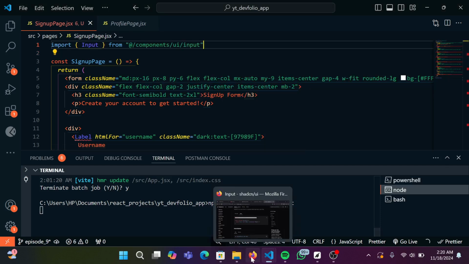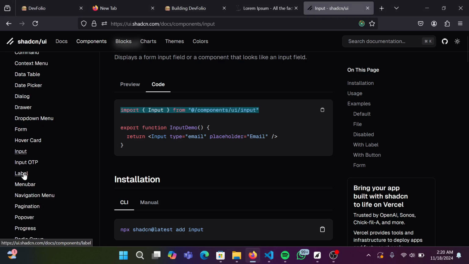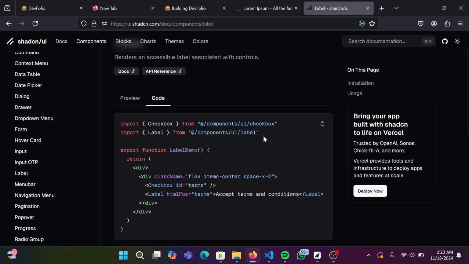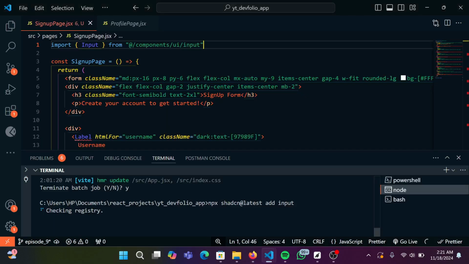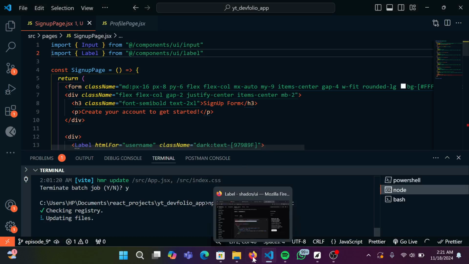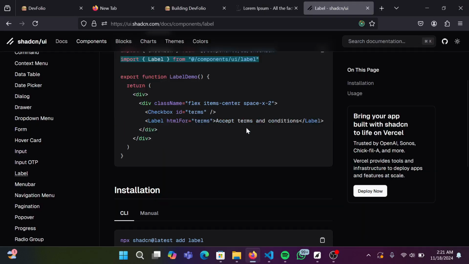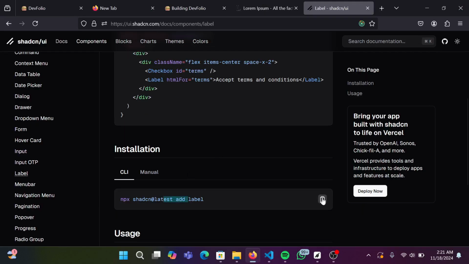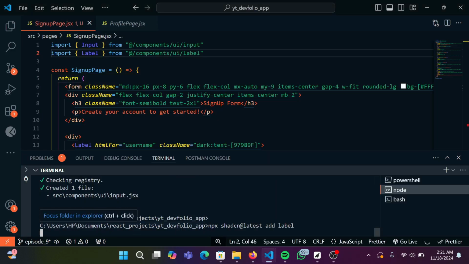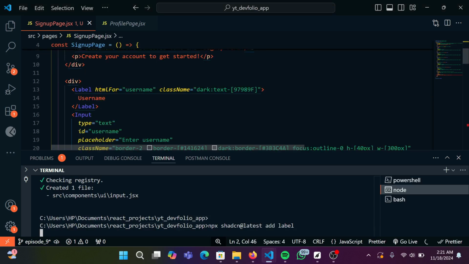Right now, let's look for the label. This is our label here. Click on it. Click on code, then pick up the label, just copy it. Paste it just beneath the input. All right, let's get the install statement for the label. Just click on here, choose npm, and then back to your code, paste it. Yeah, so that should do it.